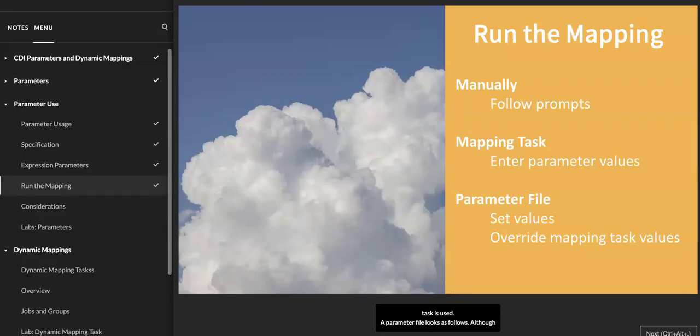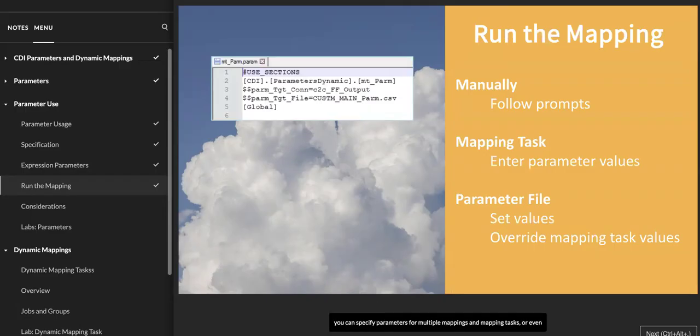A parameter file looks as follows. Although you can specify parameters for multiple mappings and mapping tasks, or even use one parameter file for all tasks in a project, the best practice is to have separate parameter files for each task flow or mapping task.